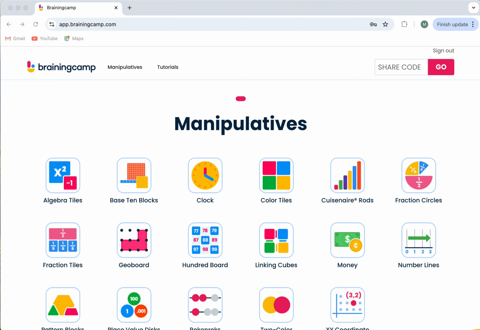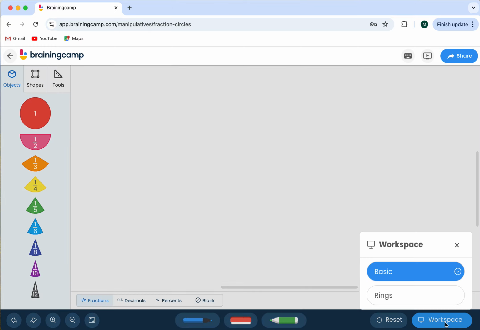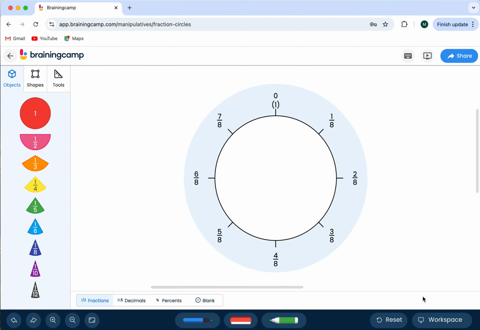In this video, we're going to talk about how to use the rings in Braining Camp to show that two fractions are equivalent. So I'm going to click on Fraction Circles on my Manipulatives page. To add the rings to the page, I'm going to click on Workspace, and then I will select Rings.